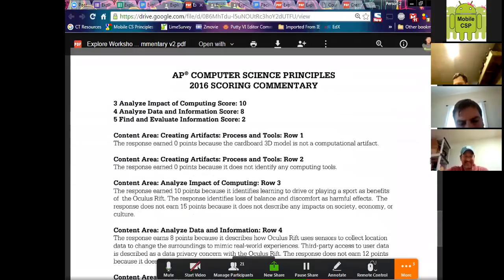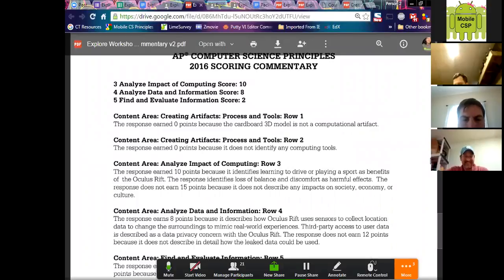0-0. So I think we're all in consensus on the first two, right? Not a computational artifact. Does not identify any computing tools. I have to disagree. He does say that he took pictures and he did something. What do you give somebody who does nothing and doesn't submit an artifact? I think I'm with Van on this one.